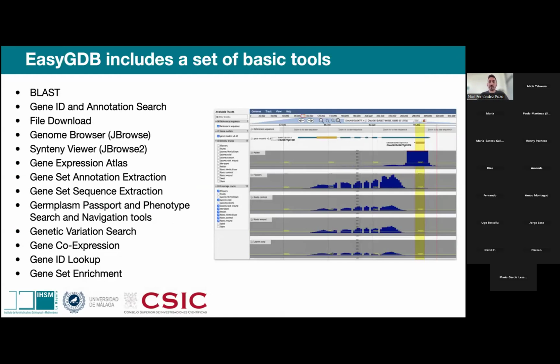When you install EasyGDB, it provides a set of basic tools that we would like to have in any genomics portal. Tools that many of you will know, like BLAST, search for gene ID or functional annotation keywords, and file downloading. We have a genome browser based on JBrowse, a Synteny viewer based on JBrowse 2, and also a gene expression atlas, which is a quite complete tool with many visualization methods.